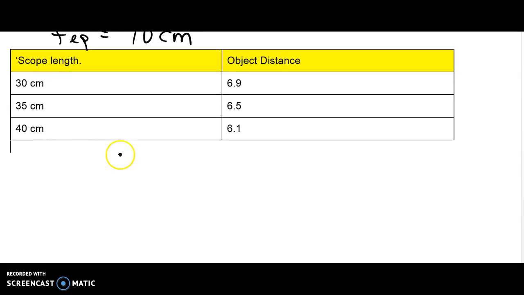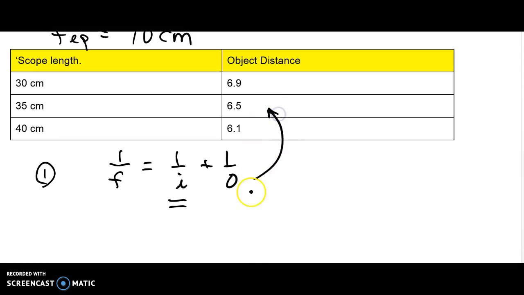So using equation 1, which is 1 over F equals 1 over I plus 1 over O, you will calculate the image distance for each of these object distances, right? So you'll have 3 numbers. Using F will be at first 5.